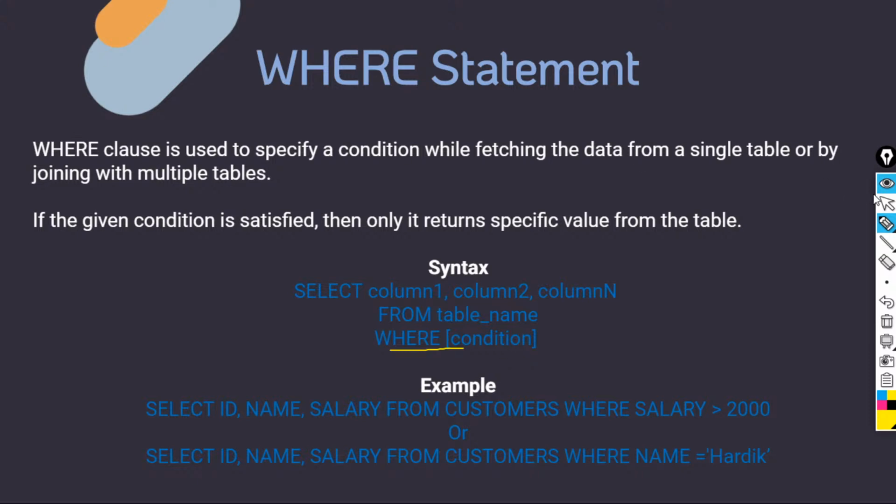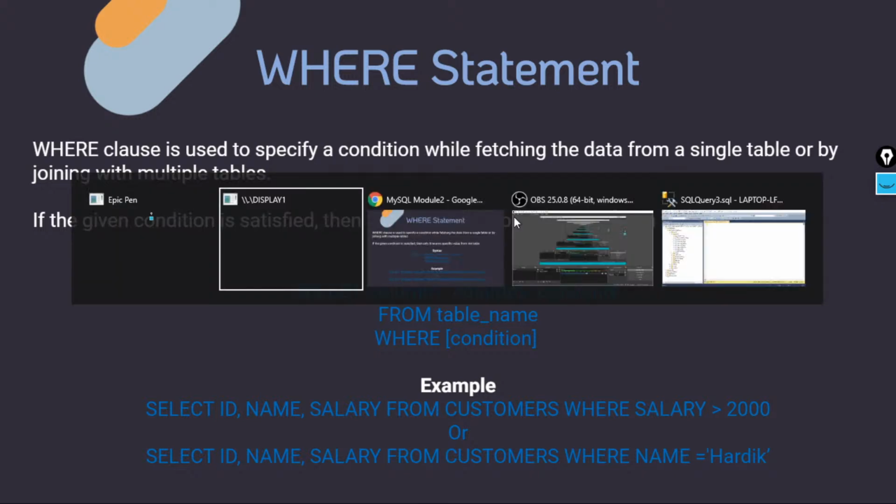The theoretical understanding here is that the where clause is used to specify a condition while fetching data from a single table or by joining multiple tables. So it does not only help with filtering the data from one table. If I'm merging several tables using joins, I can still subset the tables with the help of where conditions. If the given condition is satisfied, then only it returns the specific value from the filter. It is basically exactly like a filter in any other tool.